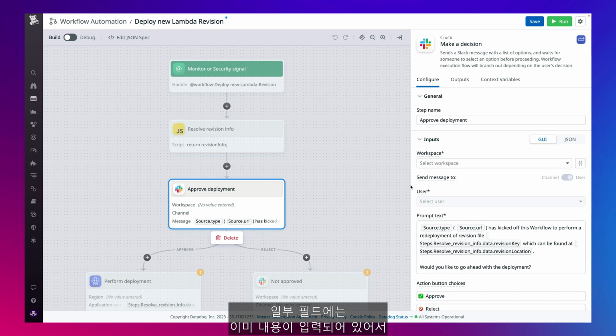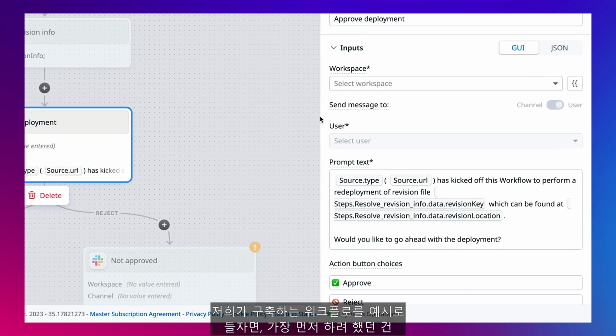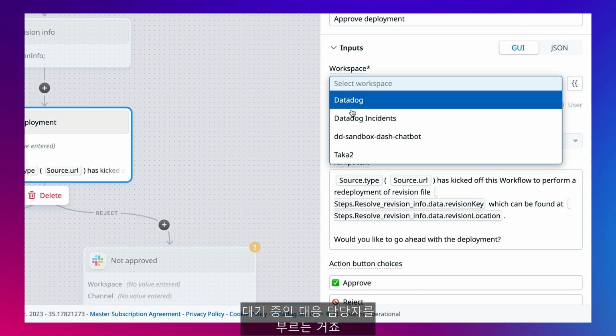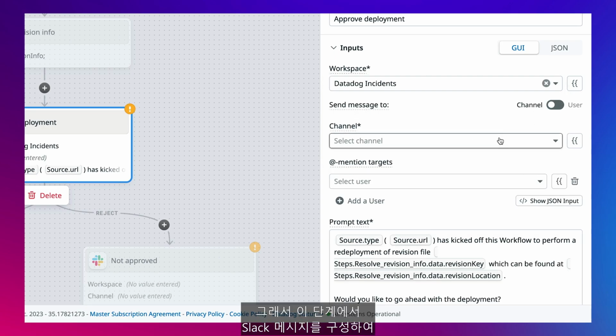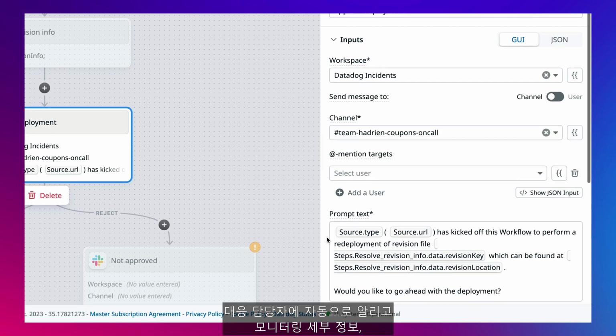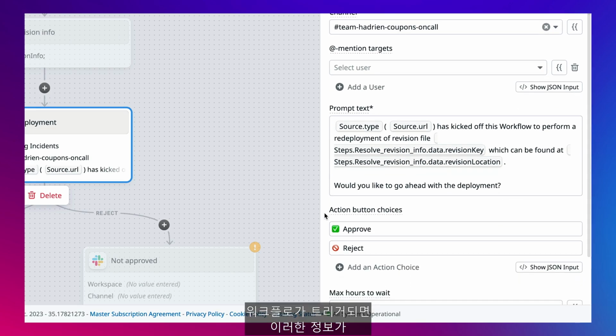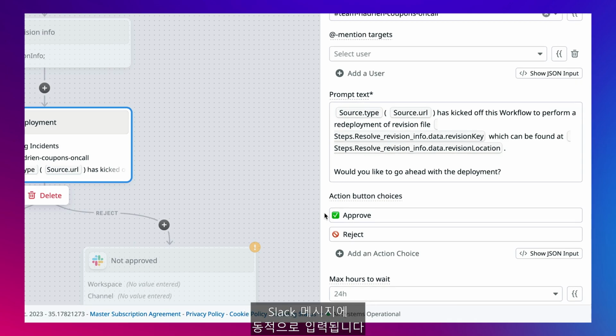Some of the fields are already pre-populated for us, so we only have to do minimal configurations. Steps can be configured so they enrich the workflow with relevant pieces of information, facilitating remediation for responders. For example, for the workflow we are building, the first thing we'd want to do is bring in our on-call responders when our monitor goes into alert state. So in this step, we configure a Slack message that automatically notifies the responder and provides them with useful context from the monitoring environment, such as monitor details and the impacted services. This information is dynamically filled into the Slack message when the workflow is triggered.